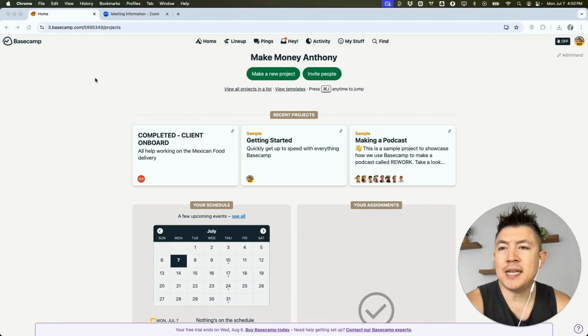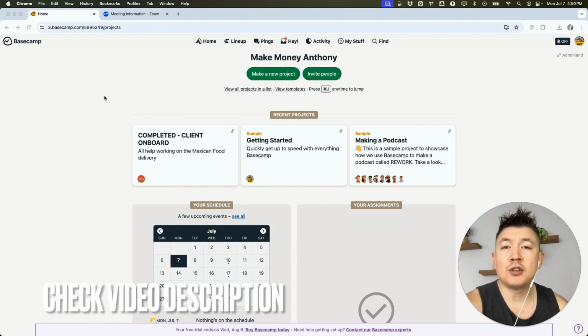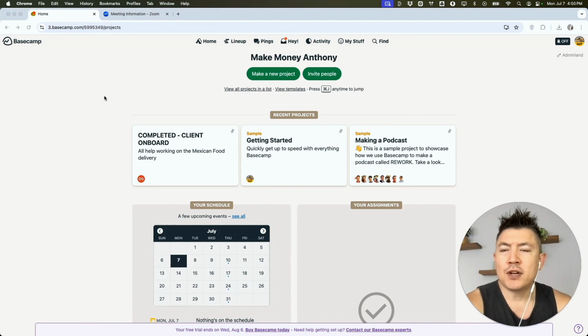It's handled here in your Basecamp dashboard. Check my video description. I'll try to leave the written instructions there as well. But I've already logged into my Basecamp and this is the home screen. Now here on the home screen, if you want to add a Zoom link into one of your calendar events, first you have to find the project.